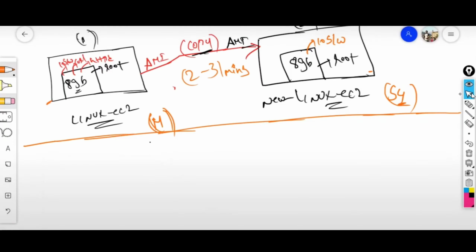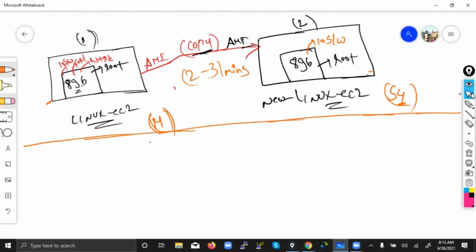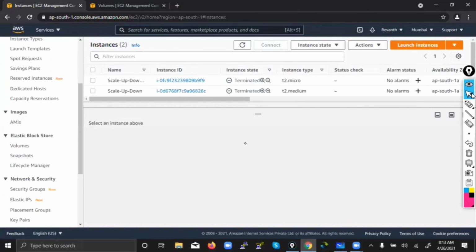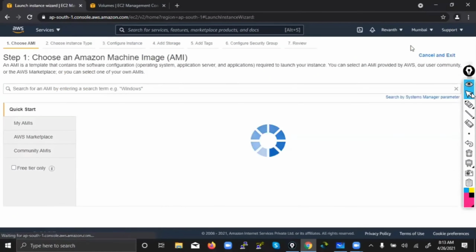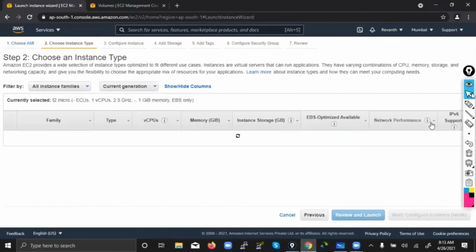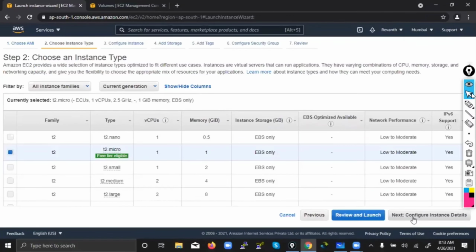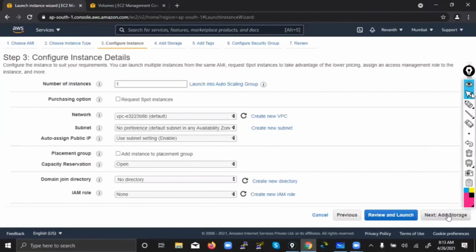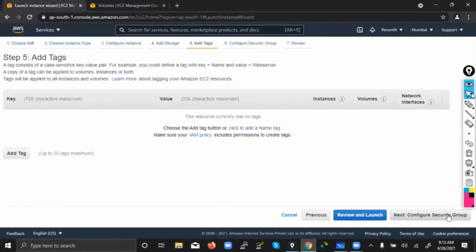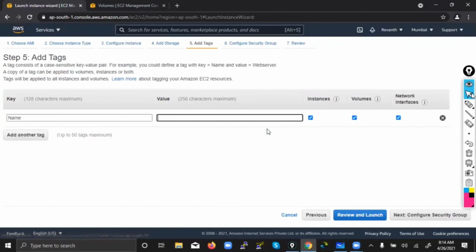So this diagram you have understood, right? No doubt in the diagram, because now we are able to do the practicals. Good, let's start with the practical. So what I will do in Mumbai, I will launch a machine. Okay, machine 1.